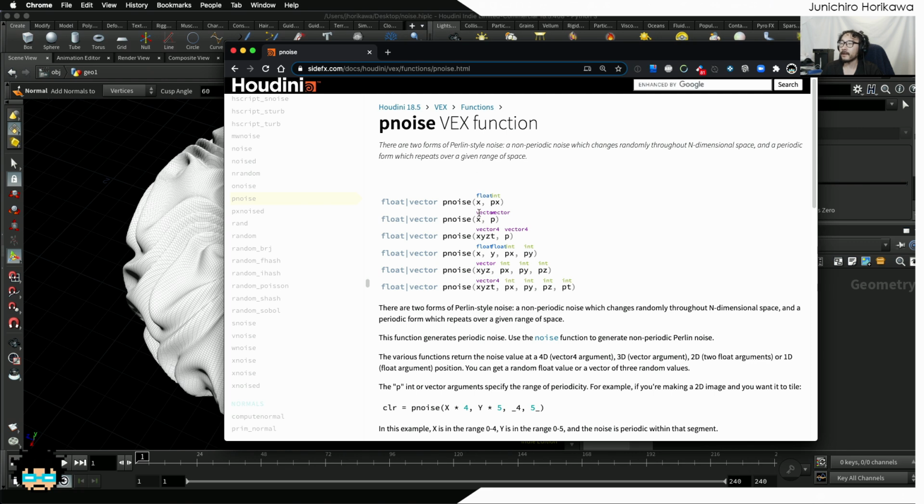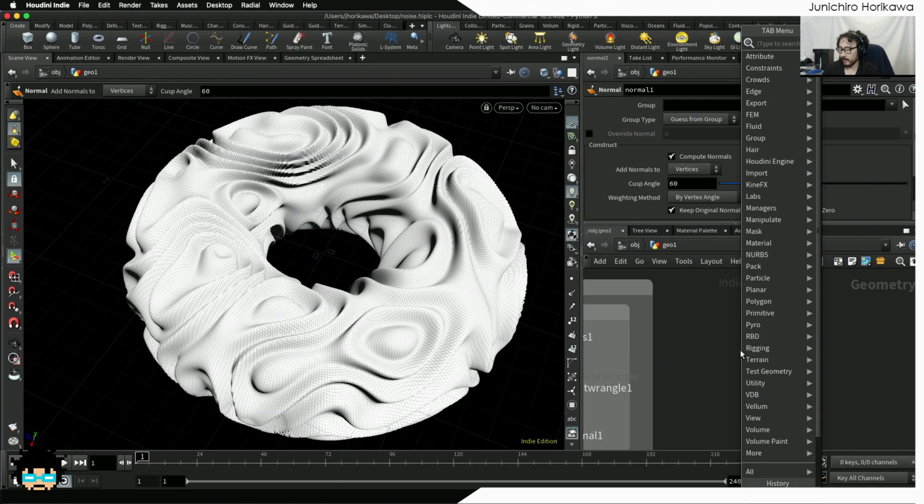In addition to the parameter that we've been using, which was position based information like X or a vector value or vector 4 value, you need to add additional px, py, pz, or pt as an integer value, which is going to be the size of the periodic tile size in the x, y, z, or w direction, or in this case called t, meaning maybe a time-based value, I guess. Now let's see how we can use it in Houdini.